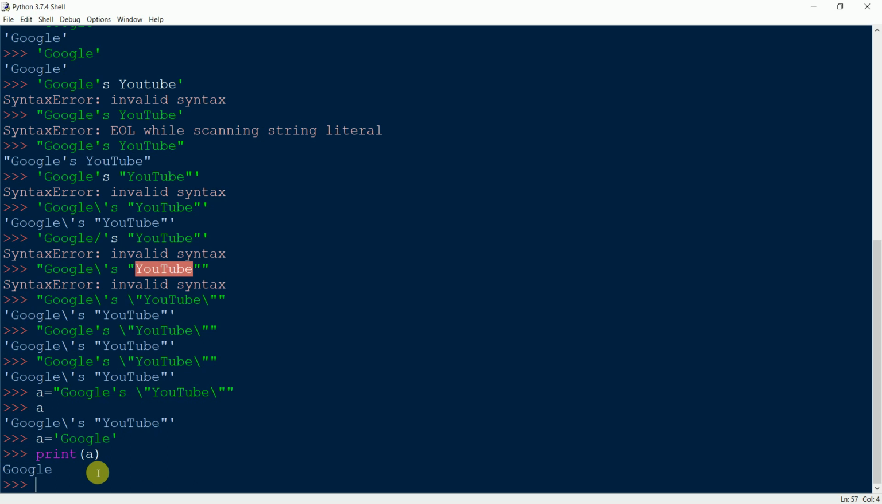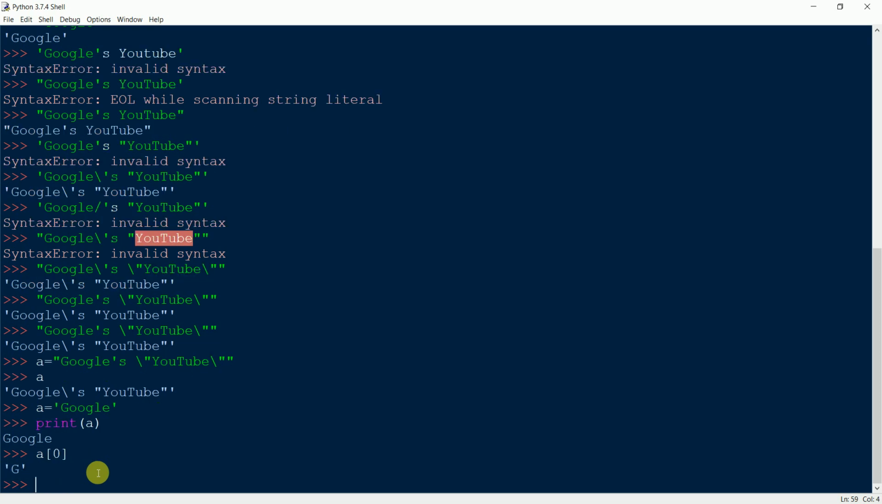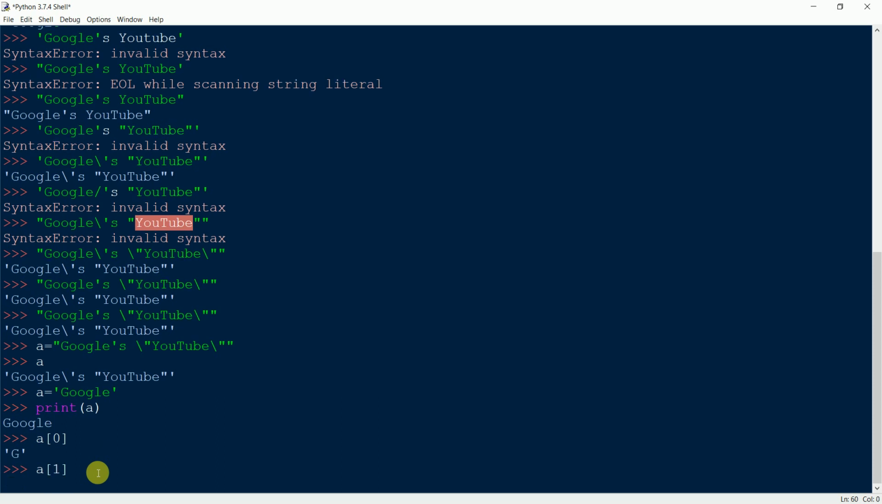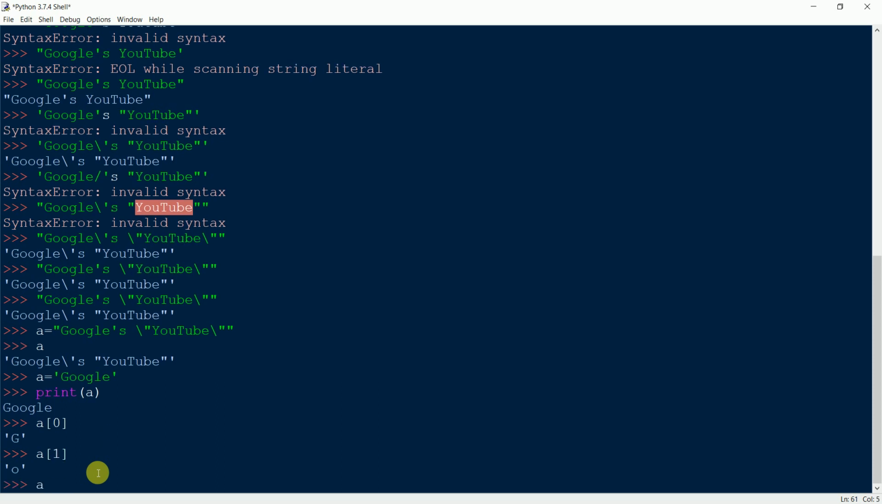And I guess we know the string is nothing but a set of characters. Now we will access them by indexing. The indexing in normal programming starts from 0 to the end, and it is accessed the same way in Python. If I'm accessing a of 0, obviously it will return the first character. If I'm accessing a of 1, obviously it will return the second character.